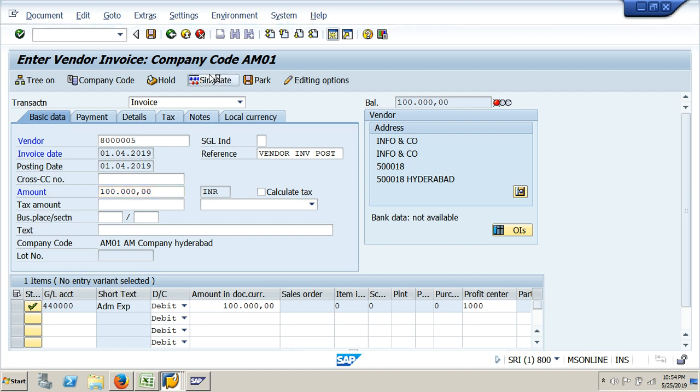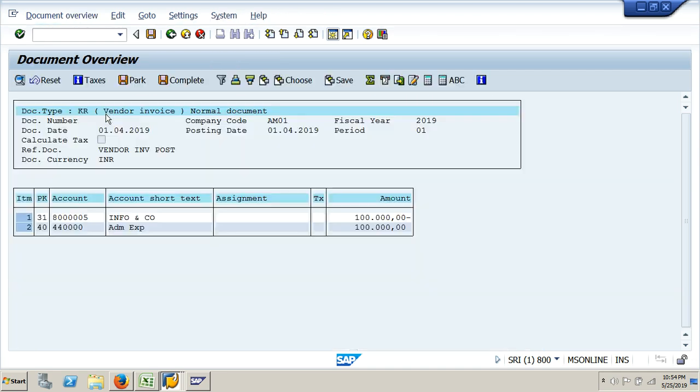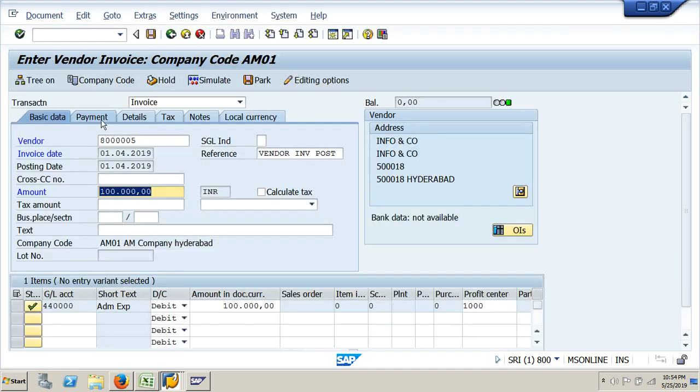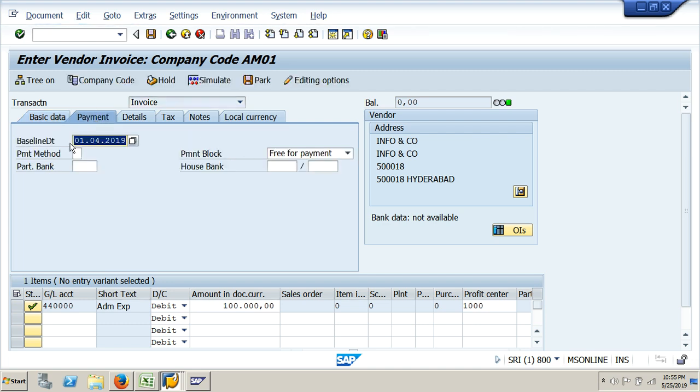Click on here simulate. Before going to simulate, wait for 1 second. No, go back. Before going to simulate, you want to do one small activity here. Click on your payment term. As usual, you can enter vendor whatever you want. Click on your payment, enter your baseline date. For example, I am entering here 24/2019. Now you can click on your simulate, enter, no problem.